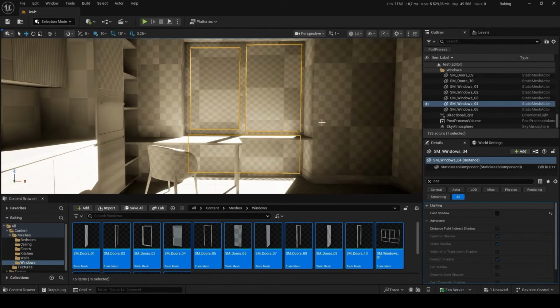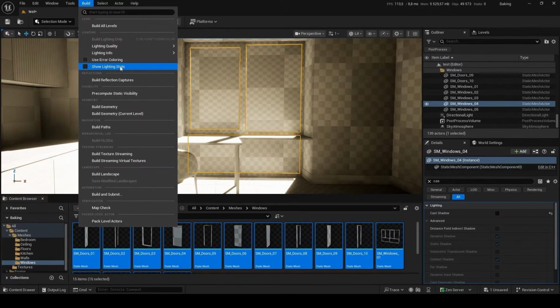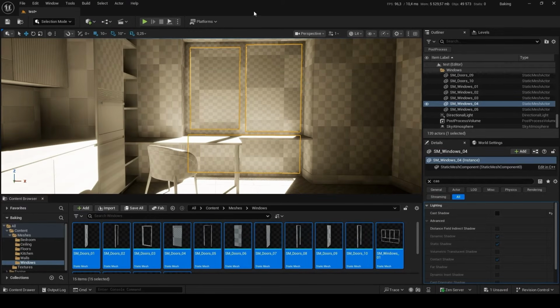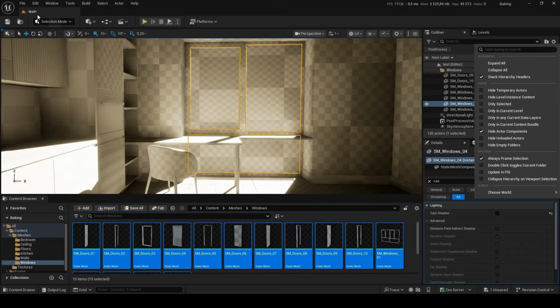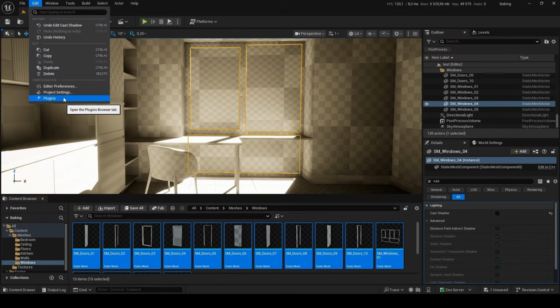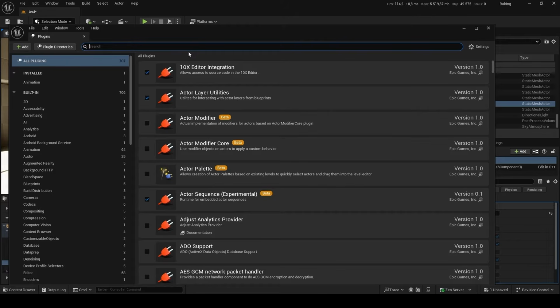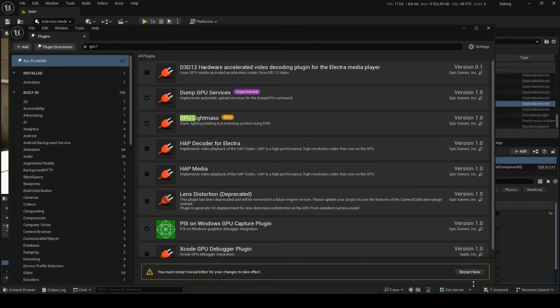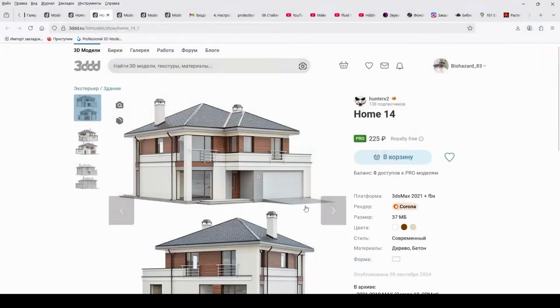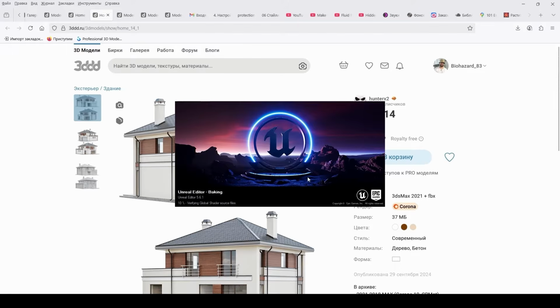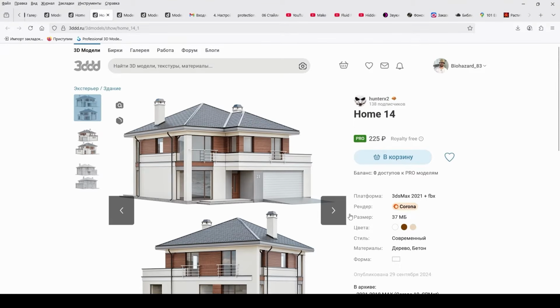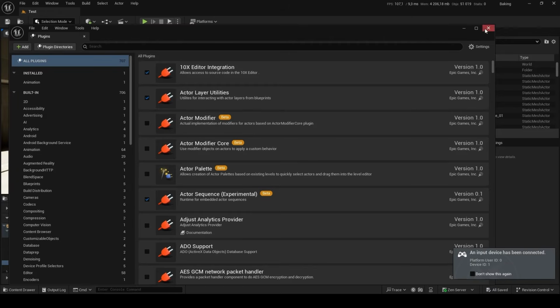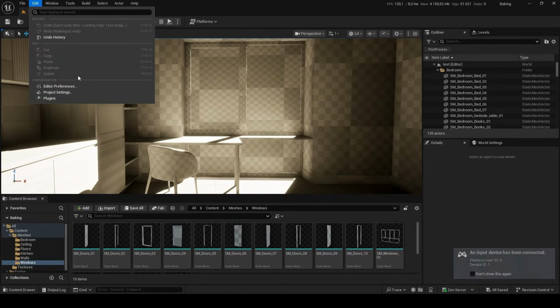What do we do next? If we click build, then we don't have GPU Lightmass displayed here. We need to enable it through plugins. Plugins are now located in this section. Edit, plugins. Write GPU Lightmass. Yes, restart, save everything. Done. Now the following settings.